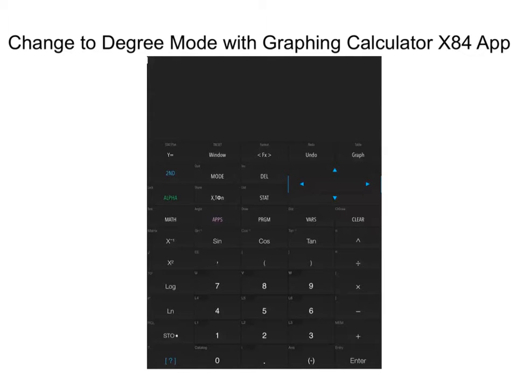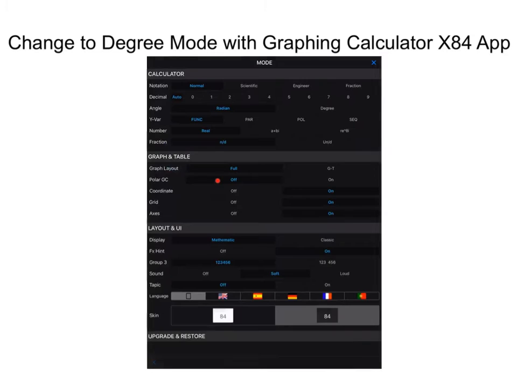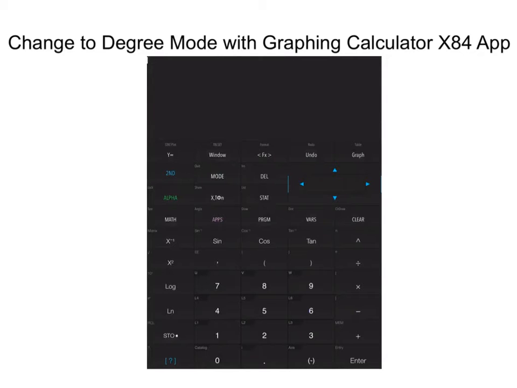In order to change the Graphing Calculator X84 app into degree mode, in the top left corner, you're going to click the Mode button, and then under the top third of the screen where it says Calculator Options, you're going to go to the third option that says Angle, and instead of highlighting radian, you're going to click Degree, and then click X. And you need to make sure that you do this every time you start an activity for this class, because if you do not change to the correct mode, all of your answers will be wrong.